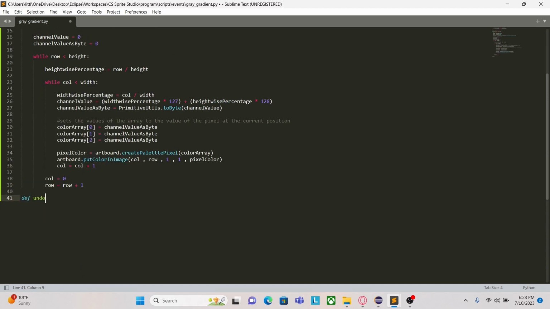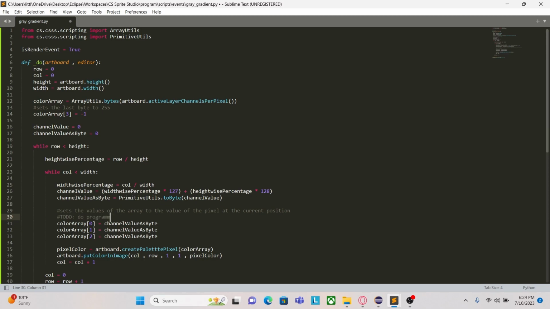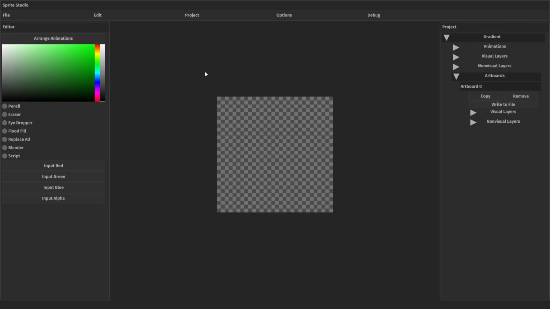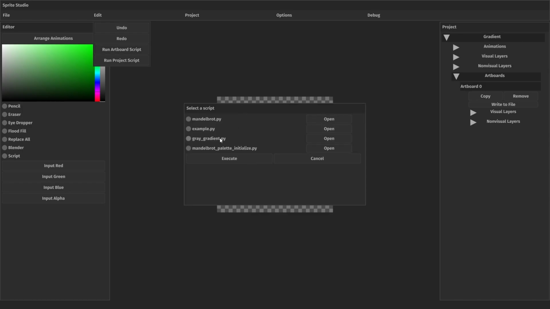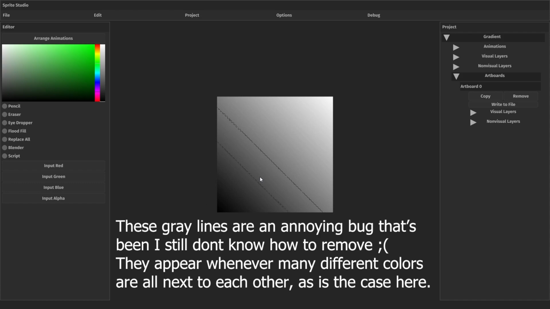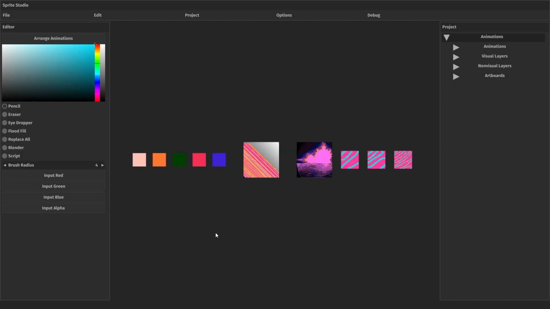So for an example, here's a little clip of me implementing a gradient script. It just creates a little gray gradient from black to white. And here's an example of that gradient being used in the program. We click on the edit menu within the file panel, then we click run script, and then we select the script we want. And the script will be called on whatever artboard is active, which would be whichever artboard you hovered last. Okay, let's move over to animations now.